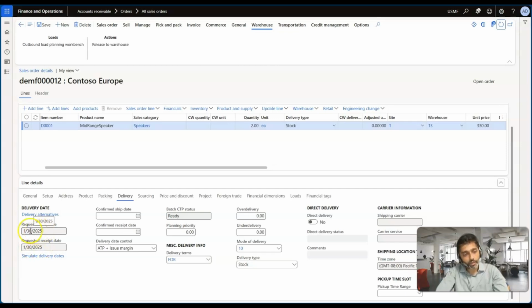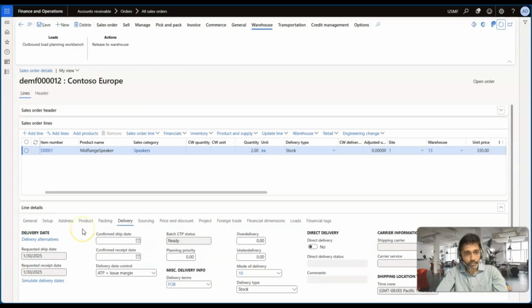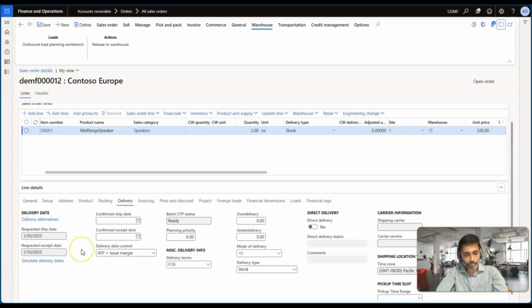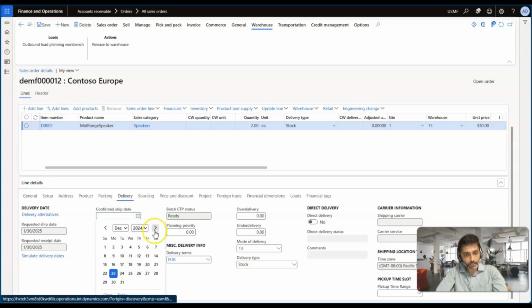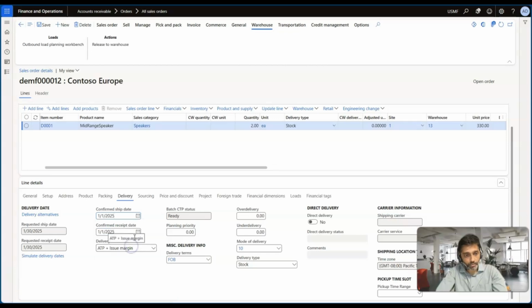In the sales order, we are not allowed to change the requested ship date and the receipt date, because the update is based on the intercompany purchase order which we have. So this is the requested ship date for us by default. Let's say now USMF confirms their requested ship date as 1st Jan 2025. Then let me save this. So USMF confirms their requested ship date as January 1st 2025.